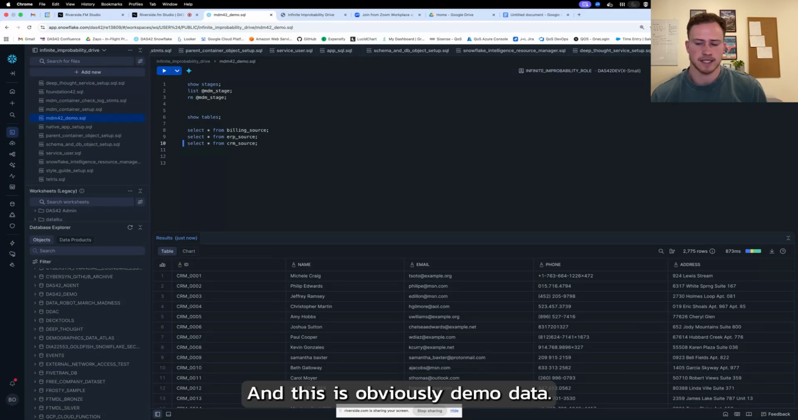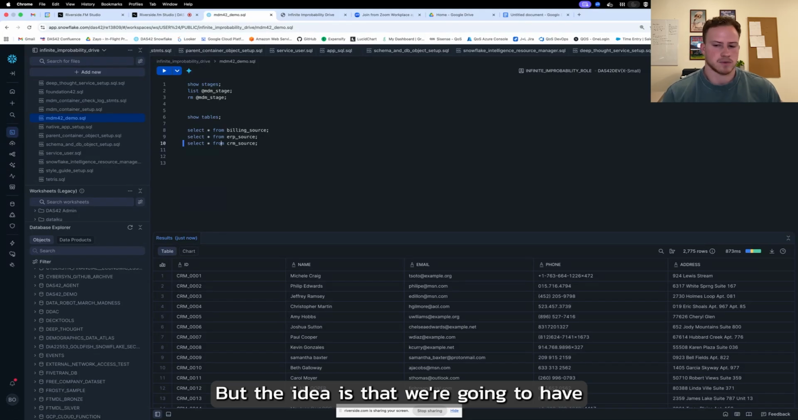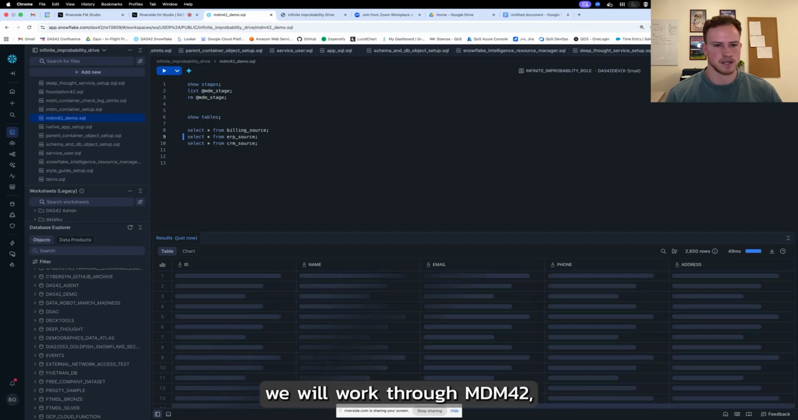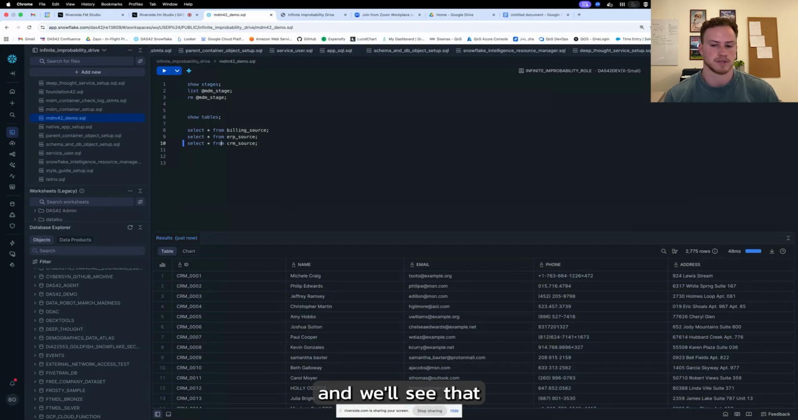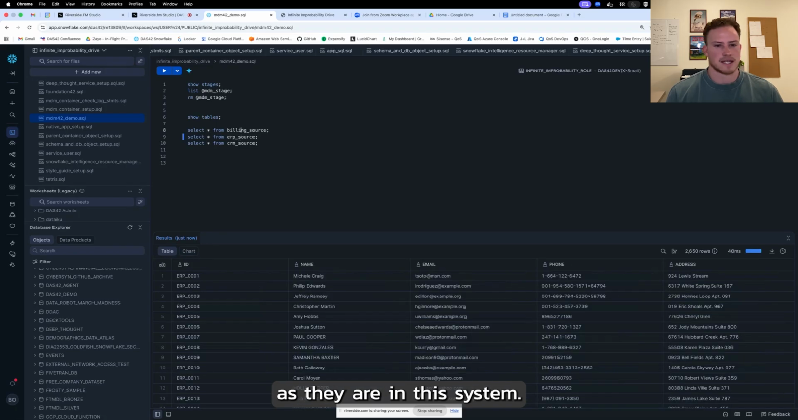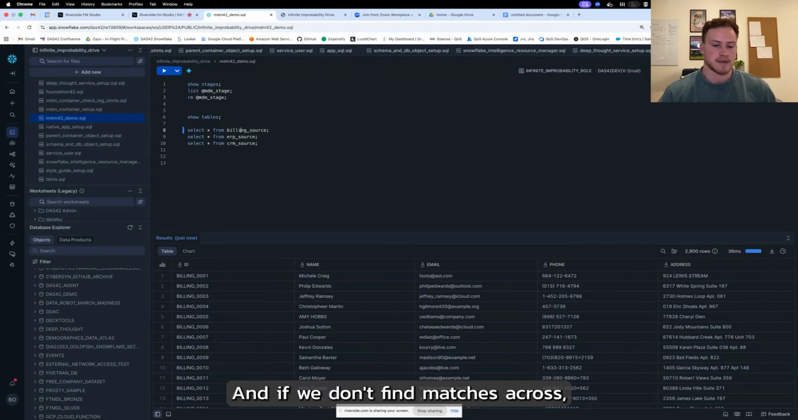And this is obviously demo data, but the idea is that we're going to have little nuances across all of these systems in people's names, in their email address, in even their phone formatting, things of that nature. And we're going to be able to see as we go from these three disparate systems, we will work through MDM42 and we'll see that these differences across these data sets are formalized and consolidated. And we also are able to say that, hey, Michelle Craig is the same Michelle Craig in this system as they are in this system, as they are in this system. And if we don't find matches across all three of those systems, we'll still reflect that individual.